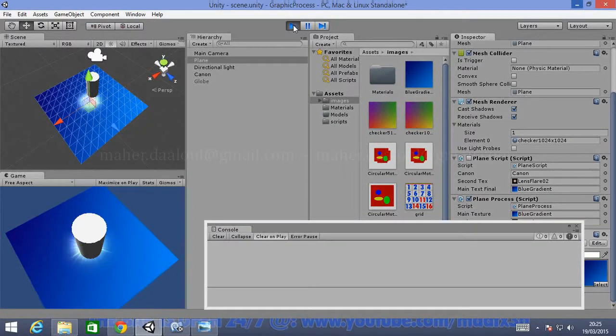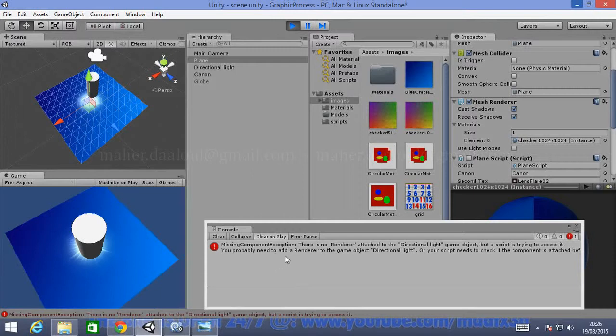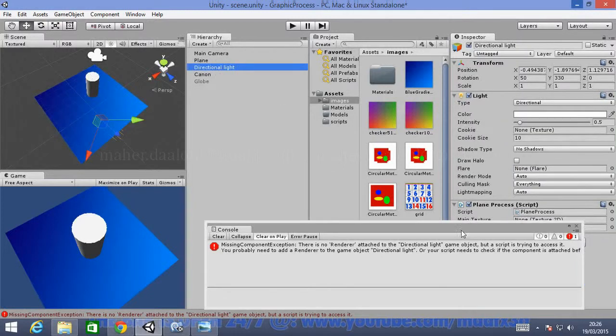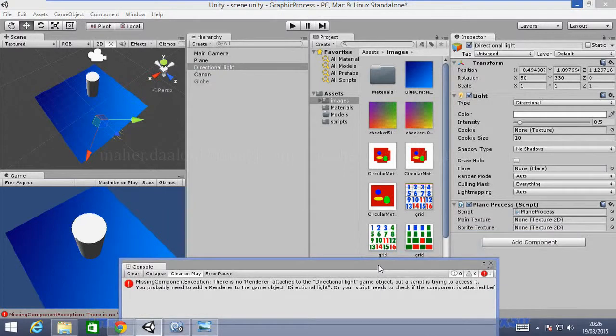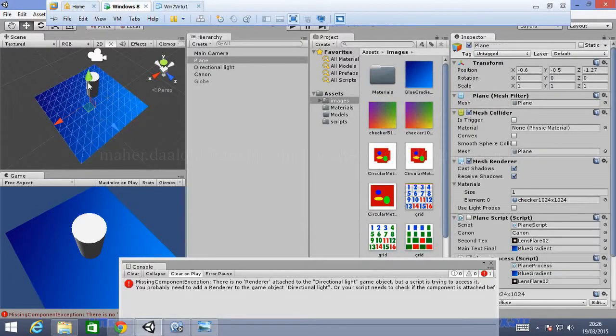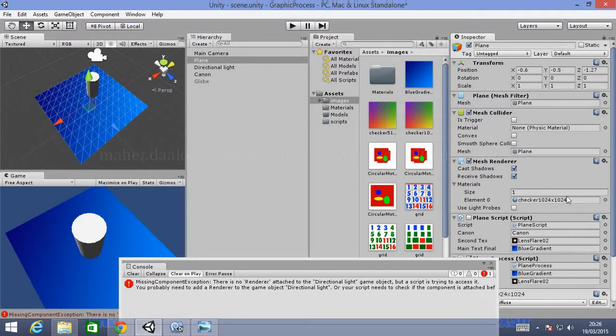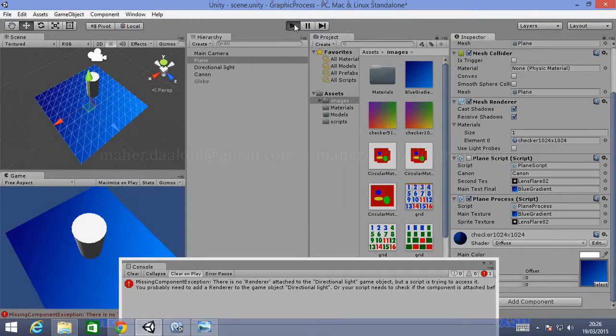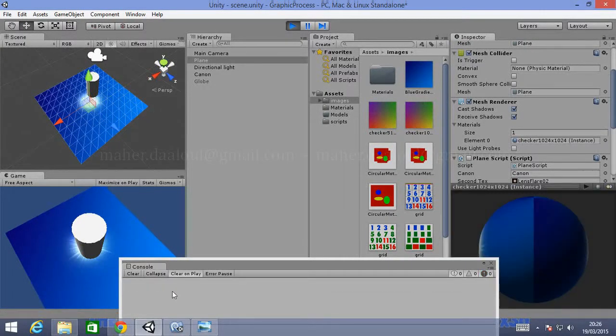It's working, but there is no renderer attached to the directional light. What directional light? Whoa! Hold on. By mistake, I applied my script plain process to my directional light. So I applied it to my plane and to the directional light by mistake. The directional light was a mistake. Okay, so let's press play again. So it's working with no errors.